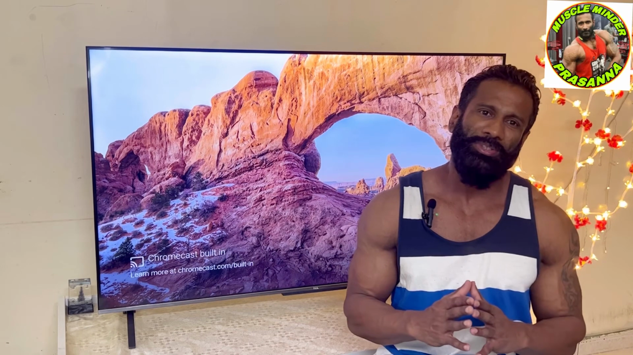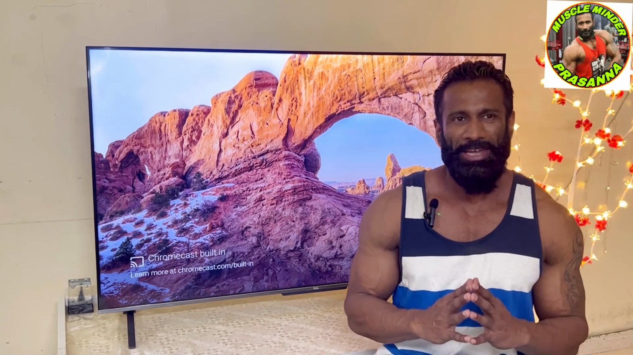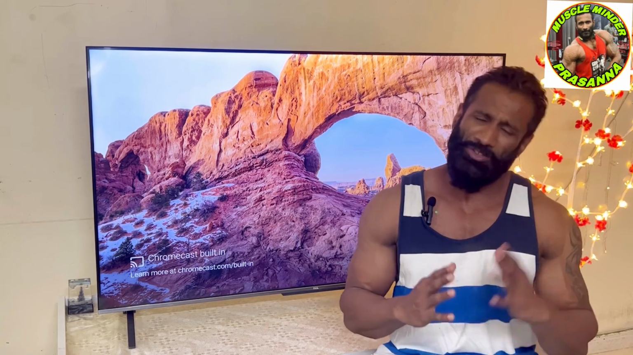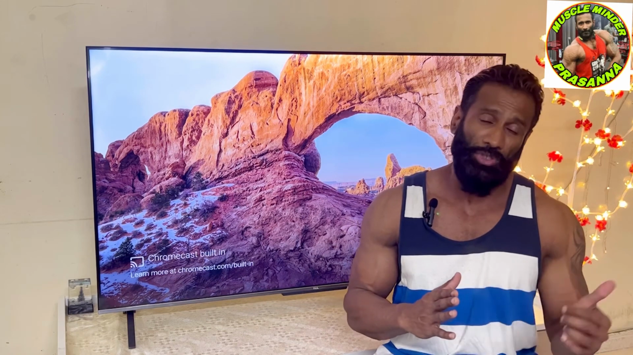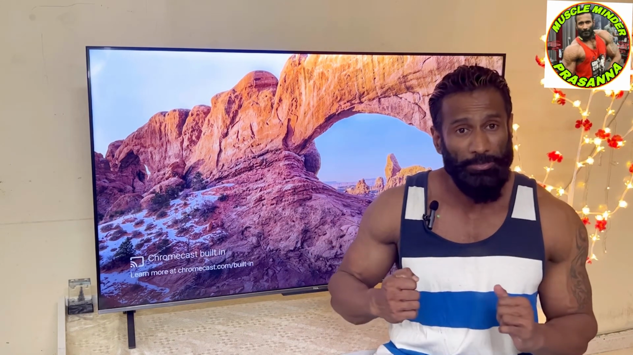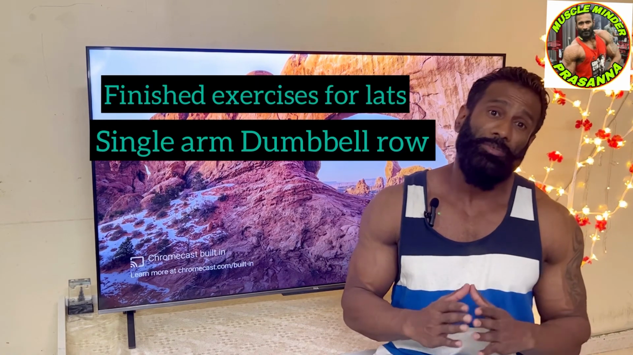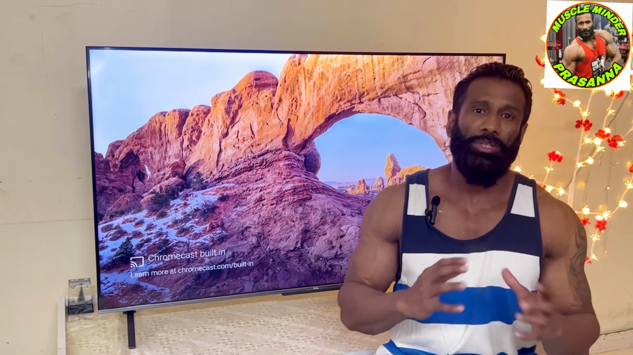What are the finishing exercises you can do with your back day? Okay, I will tell you. Most people do lat pulldown from the beginning, which is fine, but you can do it at the end of the workout as a finishing exercise. As well as that, you can do one-arm dumbbell rowing, single-arm dumbbell rowing, as a finishing exercise for the back day, because that is very important for changing your mind-muscle connection.